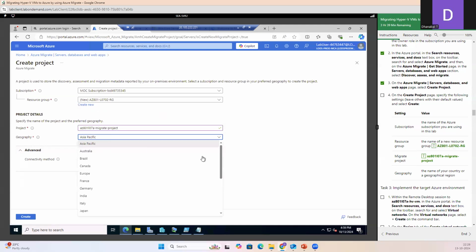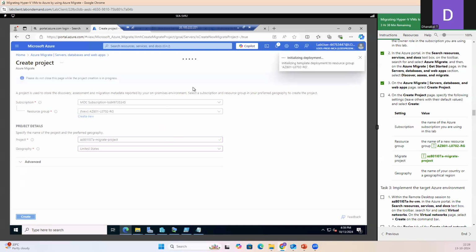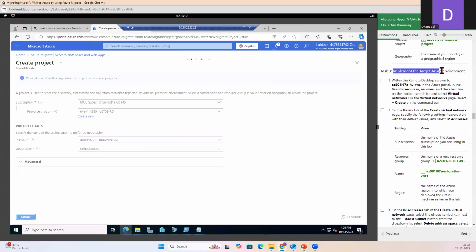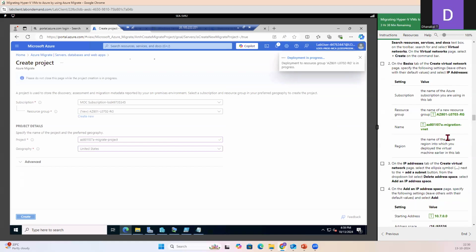Geography, where the metadata is to be stored. So let's select US, United States. This advanced, we don't need any modification, and that's it. And you can say create. So now we have created a migrate project. So this is done. Now we are going to task 3. We are just going to implement the target Azure environment. So quickly you have to create 2 virtual networks and a storage account.